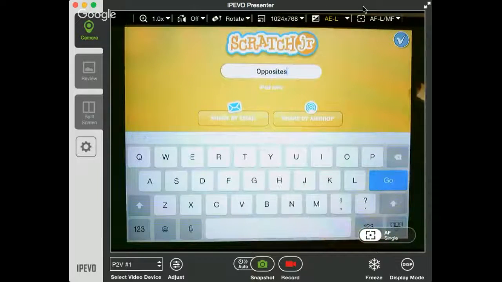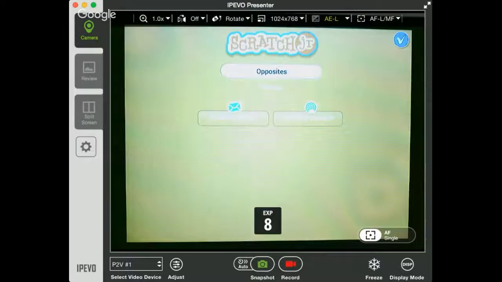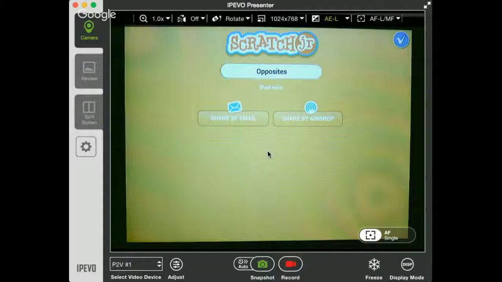And what you'll notice is that there's an option. You can't really see right now. Hold on, let me make the screen a little darker. There we go. There are buttons that say share by email and share by AirDrop. Now, you may not get this AirDrop one unless you have an iPad. If you're using any of the other devices, you won't get that. But that's the only way you can share a ScratchJr project.